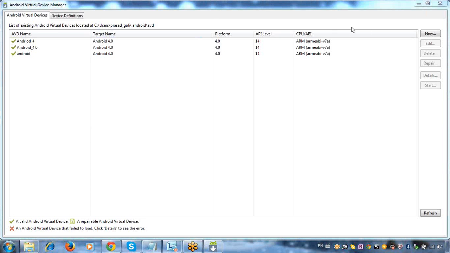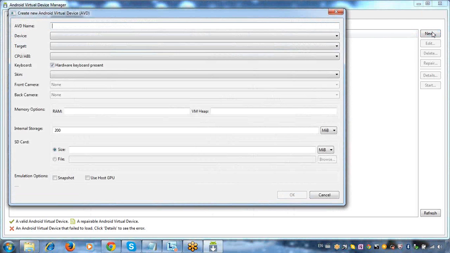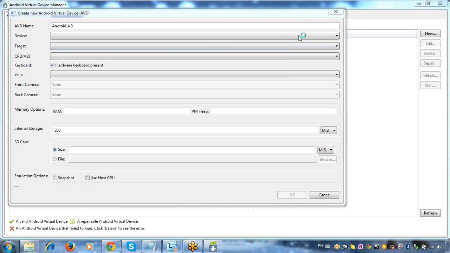How to create it? Go to new, click on new. Once you click on new, then it will open your create new virtual device. Now I am trying to create my new virtual device. You can give any name. You can give your name also. Once you have given your name, now you go to target.